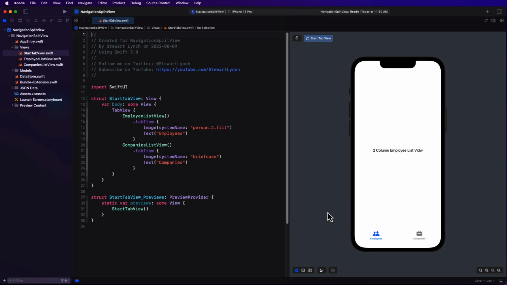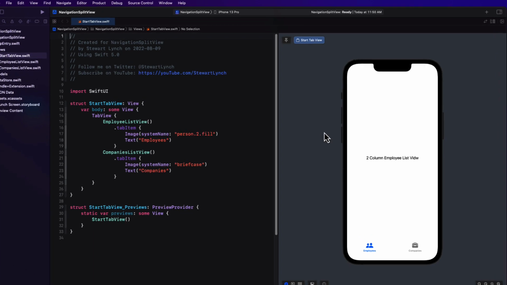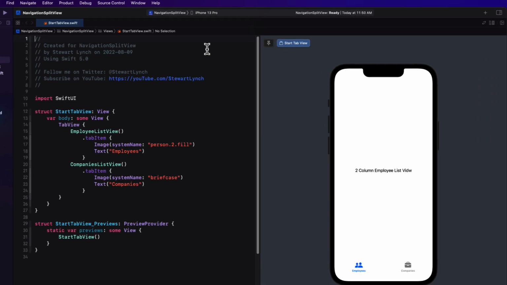I have a starter project for this tutorial, and I recommend that you download it and work along with me. By the end of this tutorial, you'll have a completed example of both 2- and 3-column split views and the code so that you can refer to it when you want to implement it within your own projects.